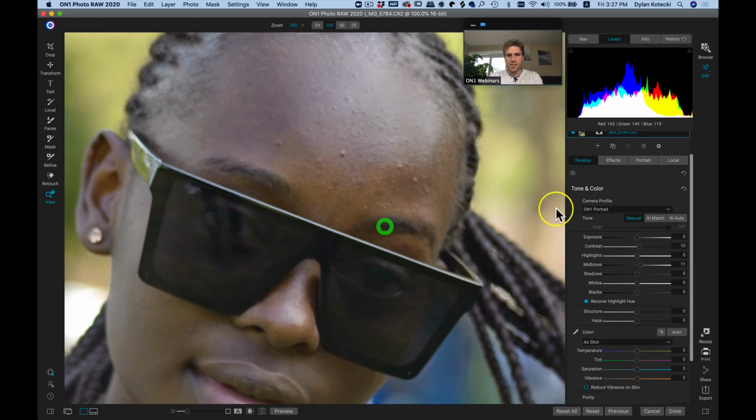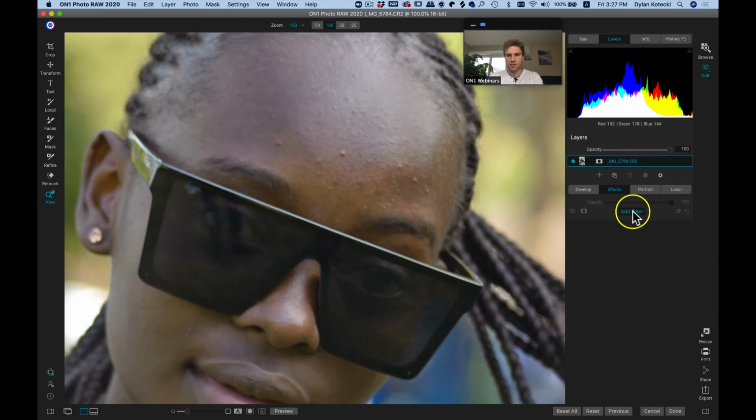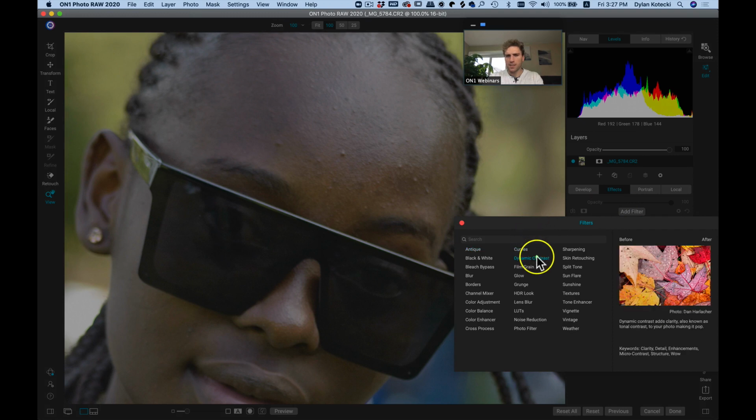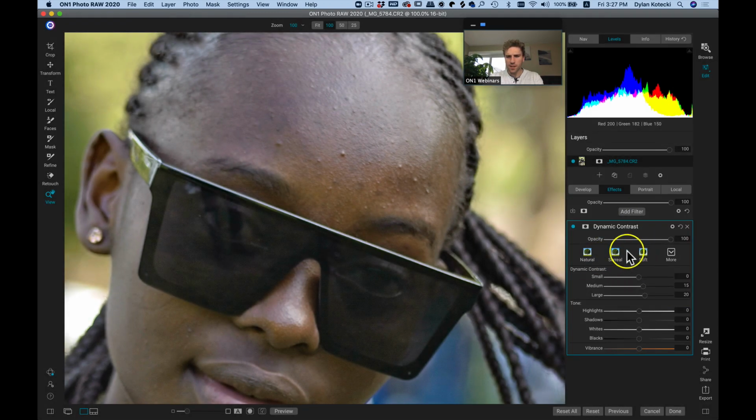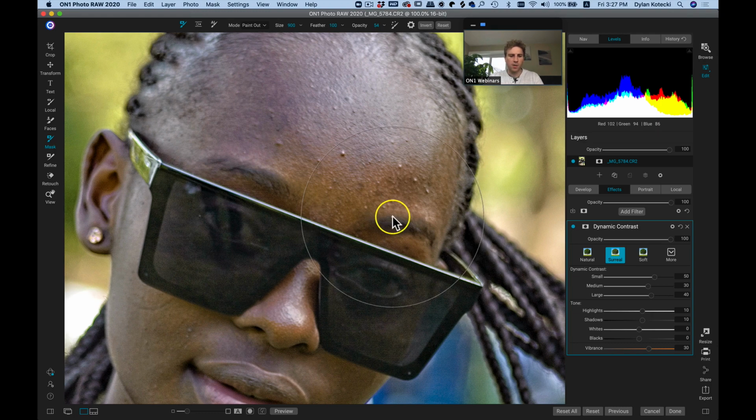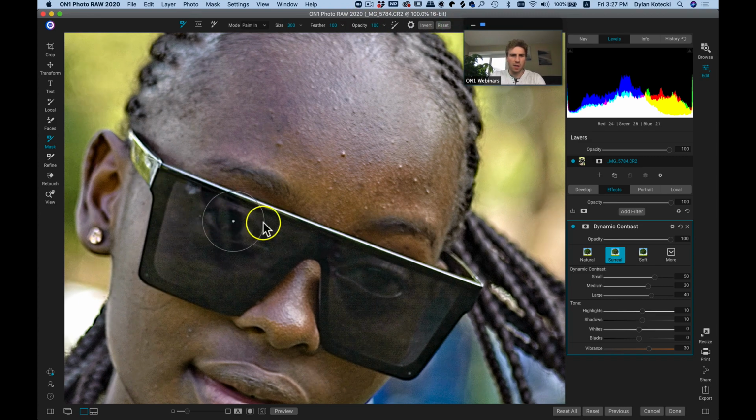So to add detail, I'm just going to add an effects filter. I'll add a filter. We'll add dynamic contrast. And I'll just use surreal. I'm going to tone it down anyway. And then I'll hit B on my keyboard, Shift X to switch my paint mode. And I'll increase my opacity to 100. And then we're just painting on detail.